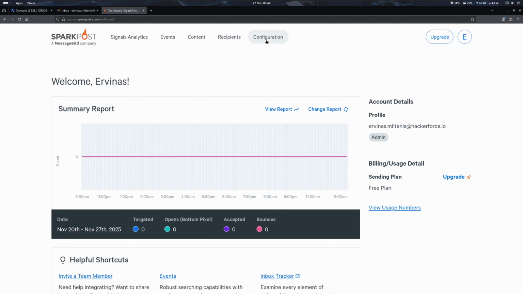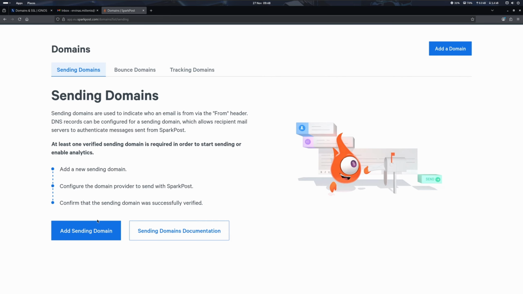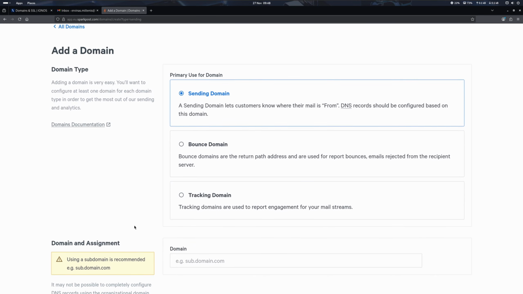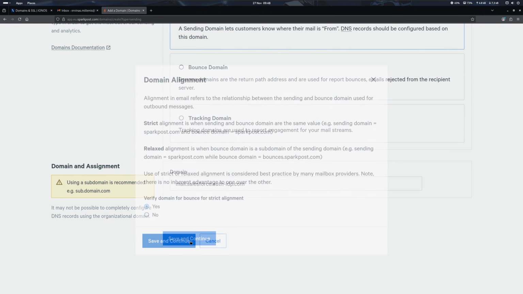So to do this, we'll go into the configuration section here, and then if we scroll down a little, we can select add sending domain. Now you have various different options that you can select here. We'll simply select the sending domain option, and then we'll need to supply the domain from which we will be sending emails. And again, this is mail.salesforce.authidp.com. Once that's done, select save and continue.